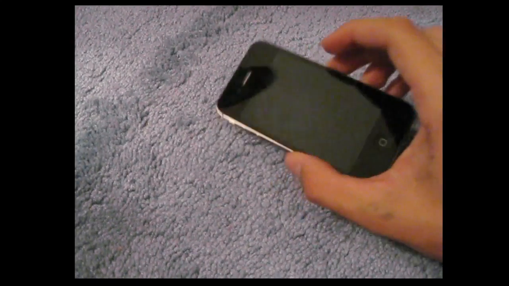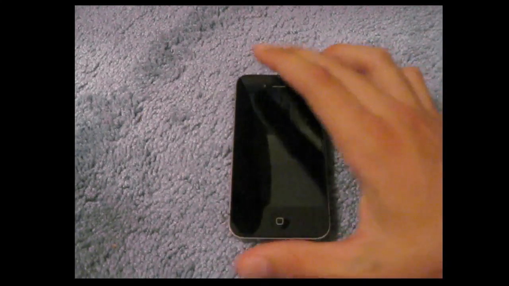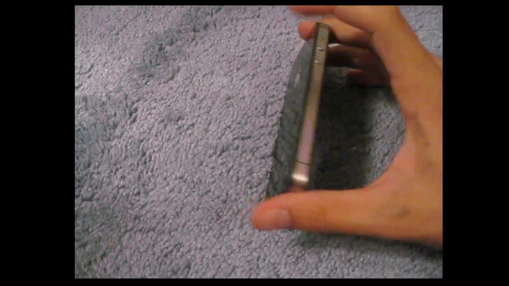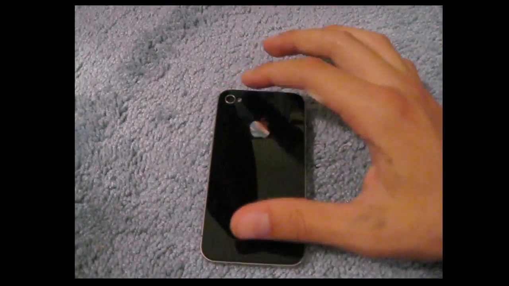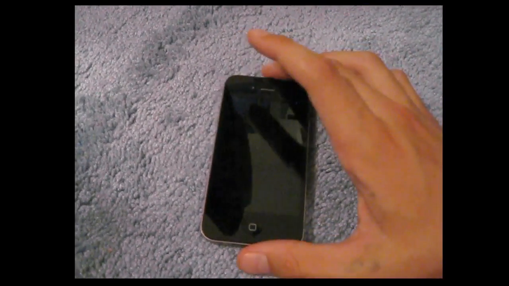So let me start off by saying that this is a whole new redesign from the 3G and 3GS. It's an all glass back now, and they made the glass a lot stronger. And also, this is the Verizon model.